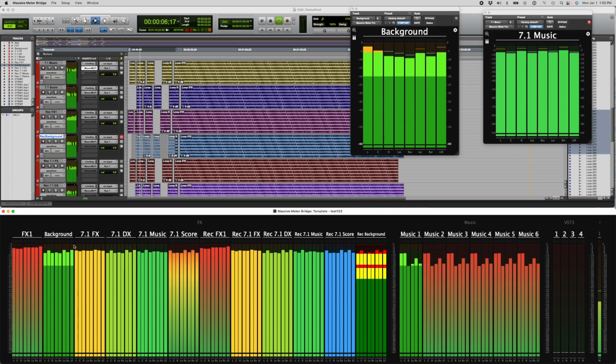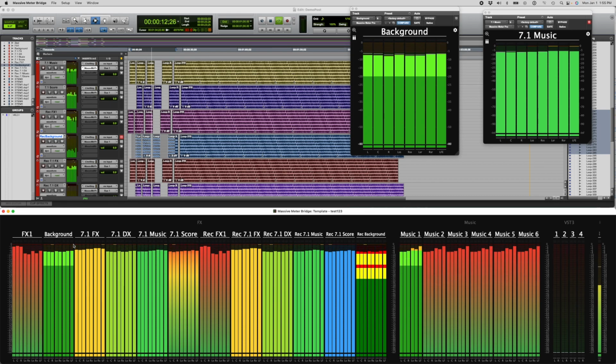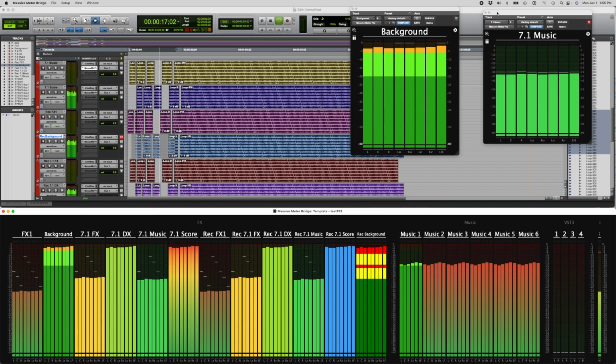So it really allows you to lay your meters out just the way you want, change the colors, the look and feel, and get some really customized meters for what you're working on.